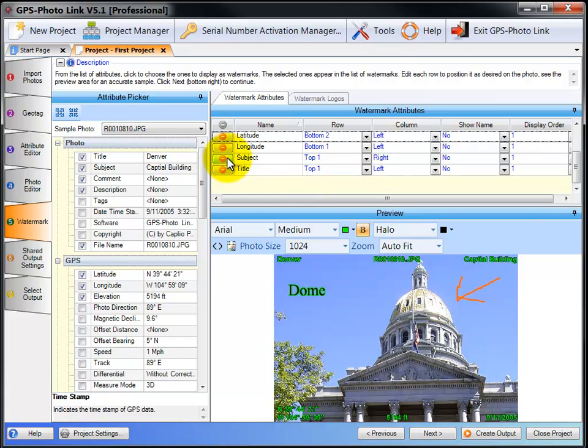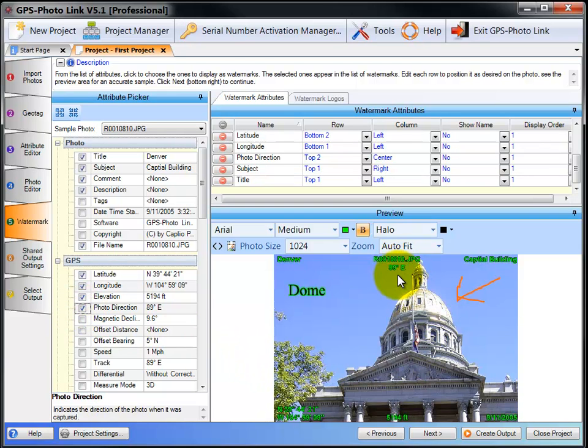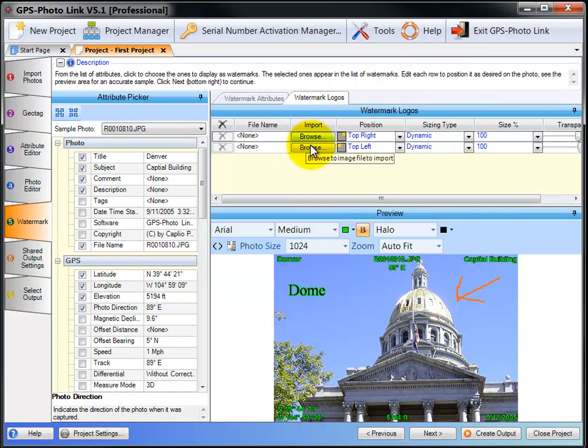watermark. Or if you want to add more data to the watermarks, you just click on the checkbox over here, and that'll add the data to the watermark. You can also add logos to your watermark. With this screen, you can add 2 logos that will appear on the photo.